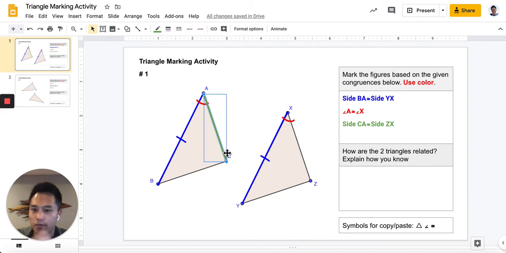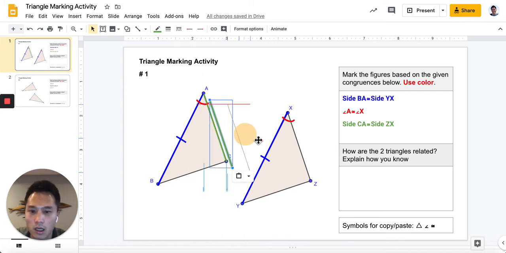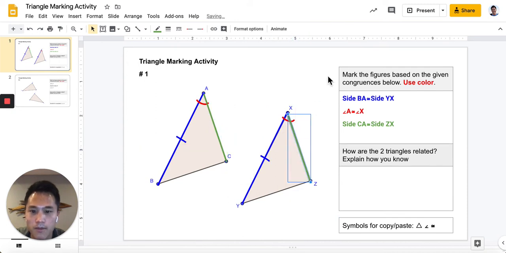That's done. I can do the same thing on the triangle on the right, or I can copy paste. So I'm gonna do Control+C or Command+C, and then Control+V to paste or Command+V to paste. Click and drag this congruent side over there.